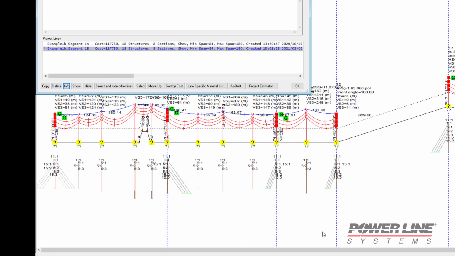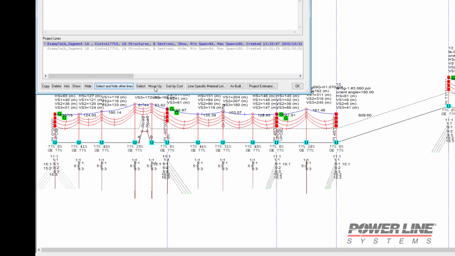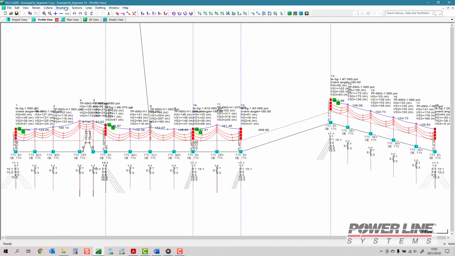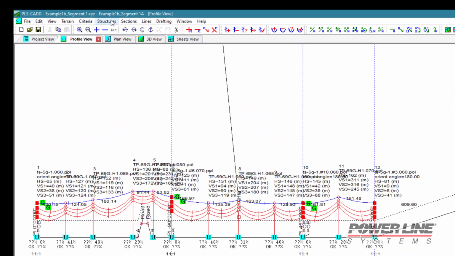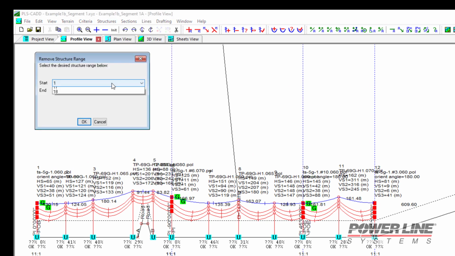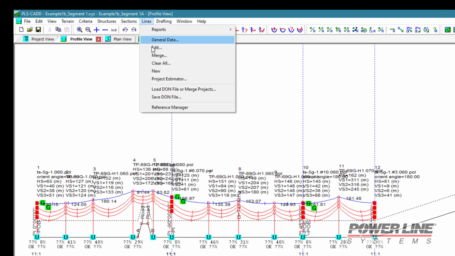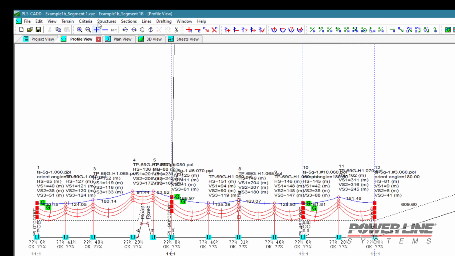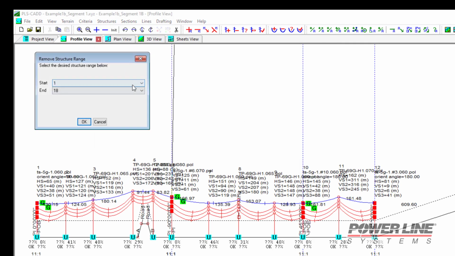After renaming them, while you've got segment 1A active, I'd suggest just hiding the segment 1B. And then if you go back to the model space, you can go and actually delete structures number 13 through 18 from segment 1A. We can repeat this process for segment 1B, but this time delete structures 1 through 12. And this will leave us with two separate line models, with each one containing a portion of the profile as we would want.